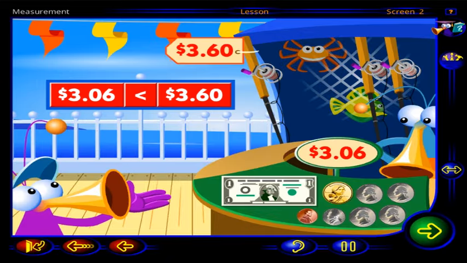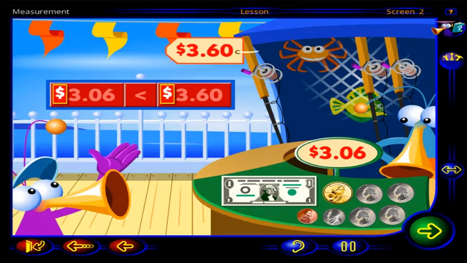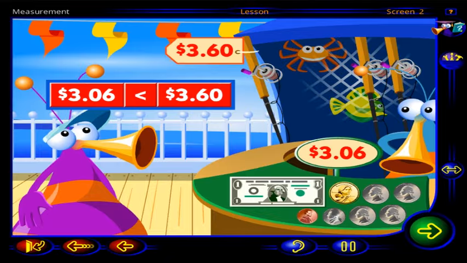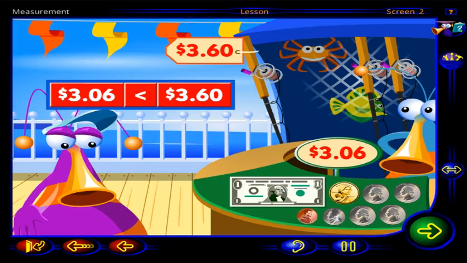Both amounts have the same number of dollars, 3. But 6 is less than 60. So $3.06 is less than $3.60. Uh-oh, you don't have enough money to buy the fishing pole.